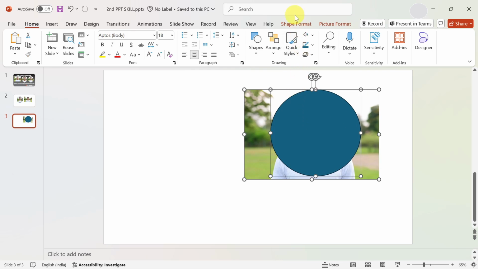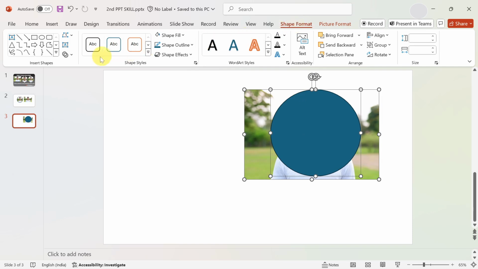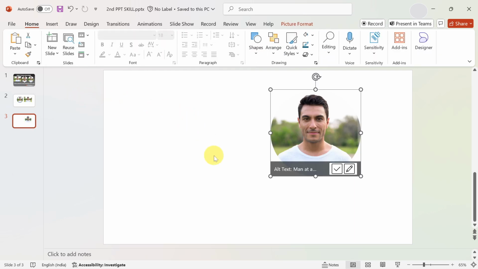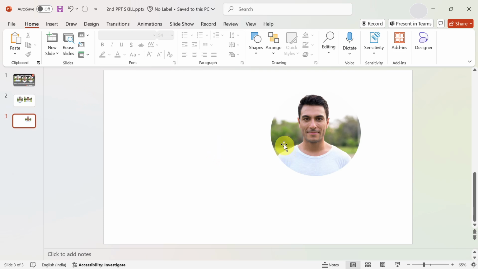Go to the Shape Format tab on the ribbon. Here click on Merge Shapes in the Insert Shapes group. Then choose Intersect from the drop-down menu. Let's make sure the image fits perfectly within the shape.